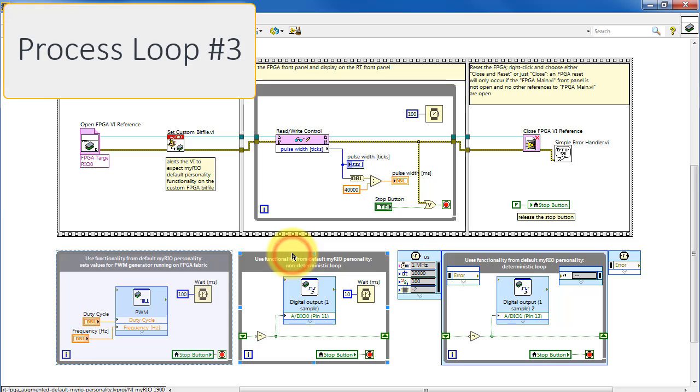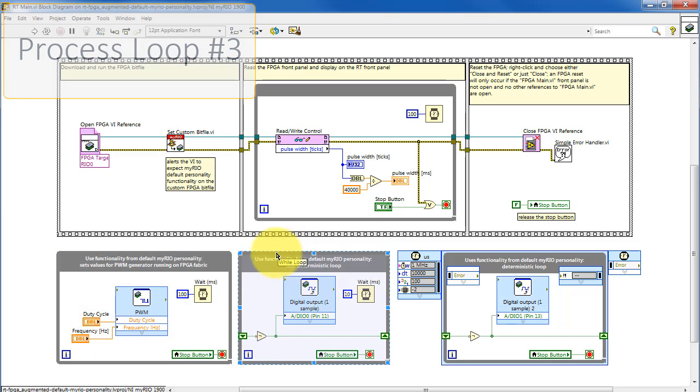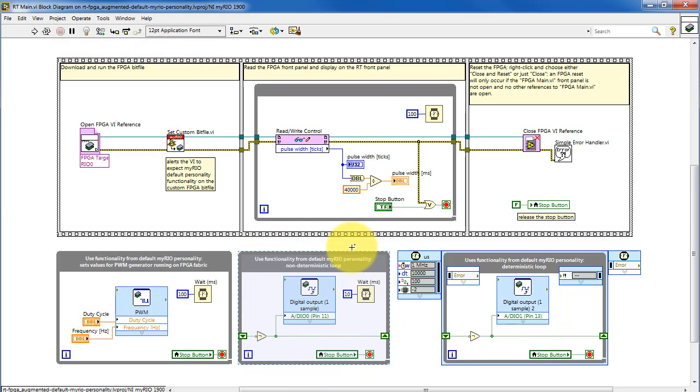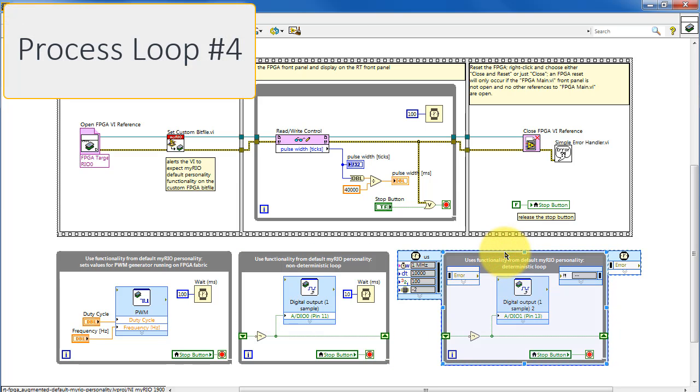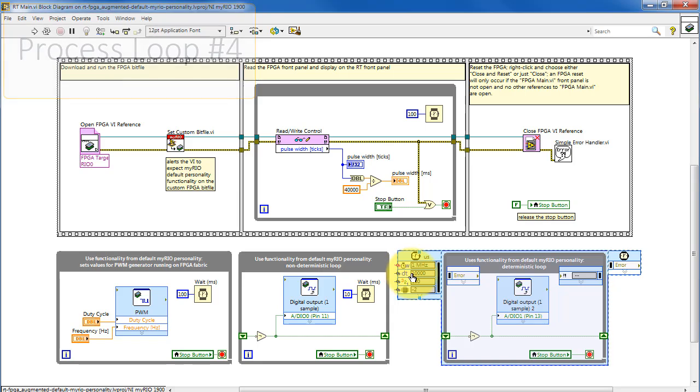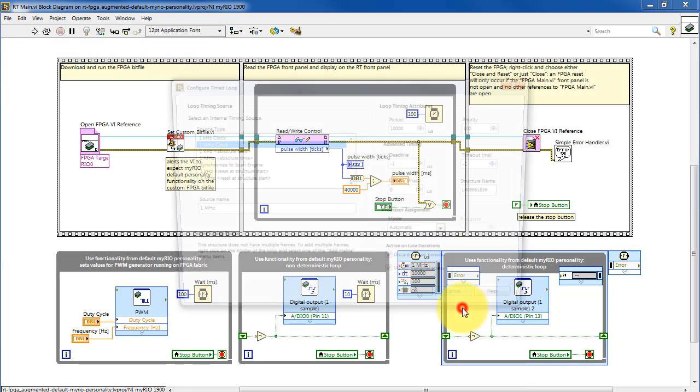Process loop number 3 is developing a square wave output where it toggles its state once every 10 milliseconds. I'm using the digital output express VI for this purpose. The shift register maintains the state of the output, and then we invert that state each time the loop runs. Again, this is a conventional loop. It's a non-deterministic loop. Process loop number 4, however, is a deterministic loop or a timed loop.